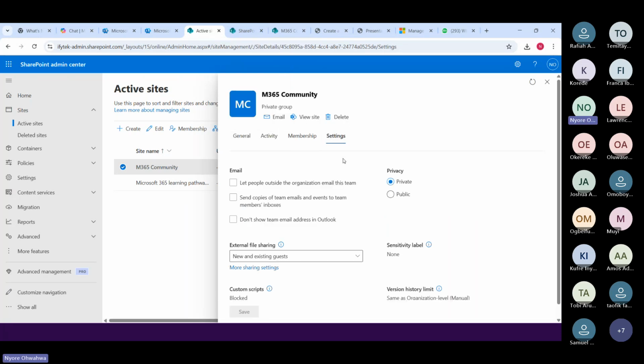So we go to settings. Under site management, all of this falls under permissions, right? Let people outside your organization email this team. This is basically email addresses and all of that. Then for sharing, depending on how you want the files, folders, and everything in the site to be shared: anyone, existing guests, or only people in your organization.